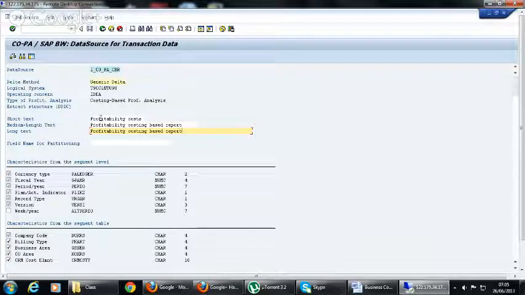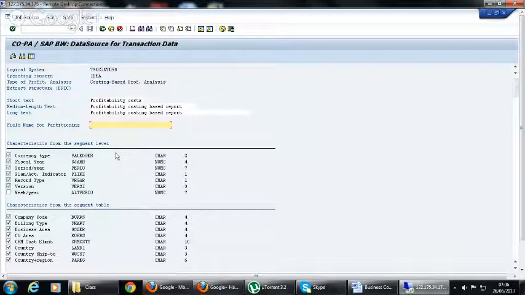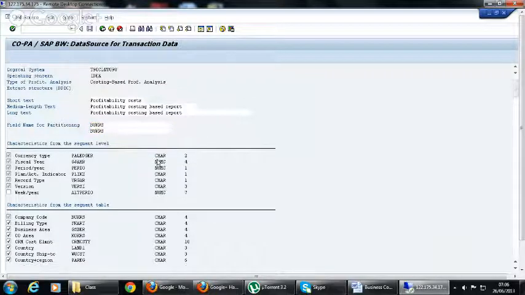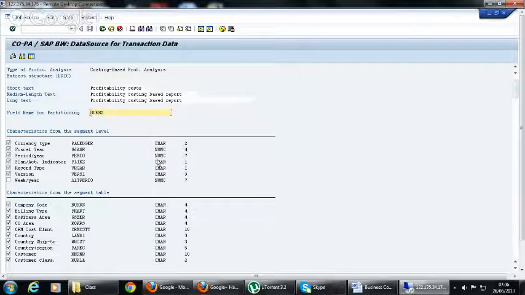Once you give the descriptions, short, medium, and long, you have a field name for partitioning. Here you have company code. This is optional for partitioning. You can partition on company code if you want. Once you fill in this information, you can create a data source.